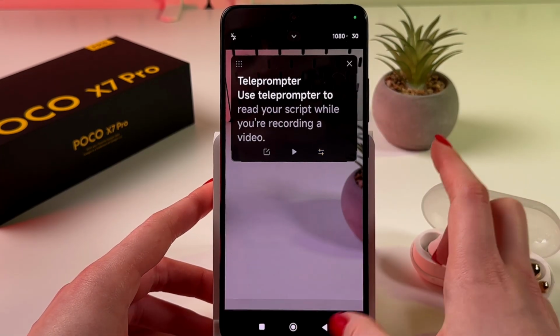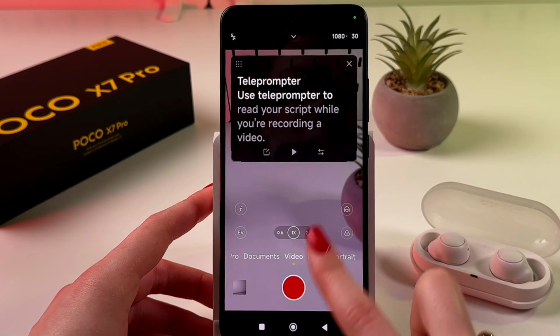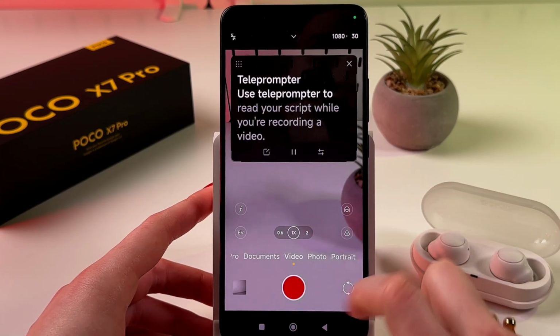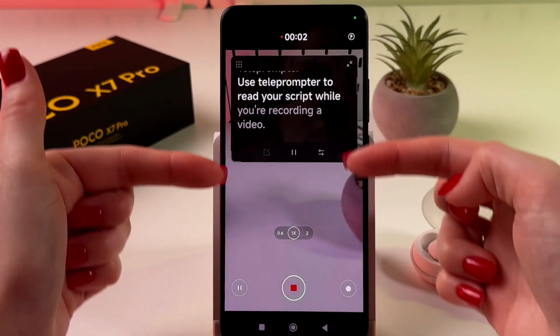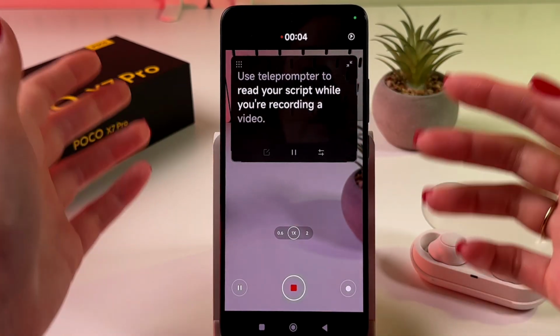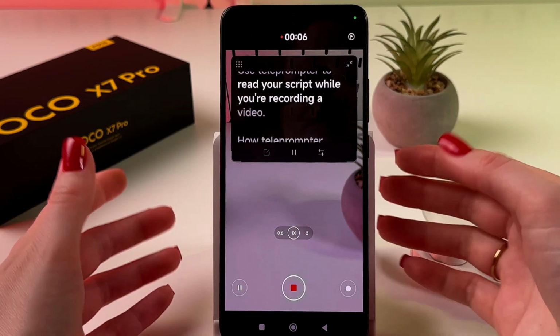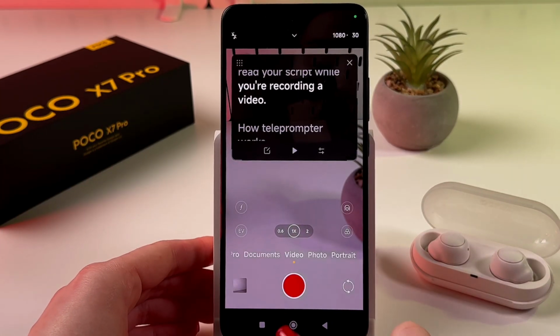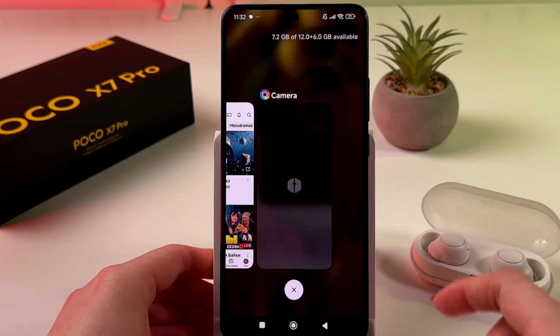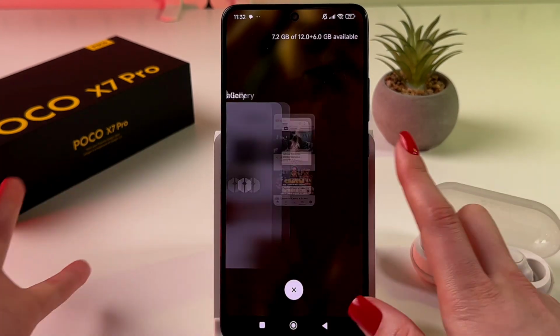So now let me show you how it's working. We can simply play the script and start recording. Now, as you can see, the script is moving down, so we can record and read this text while recording, which is really impressive. And yep, that's all about tips and tricks of your POCO X7 Pro.